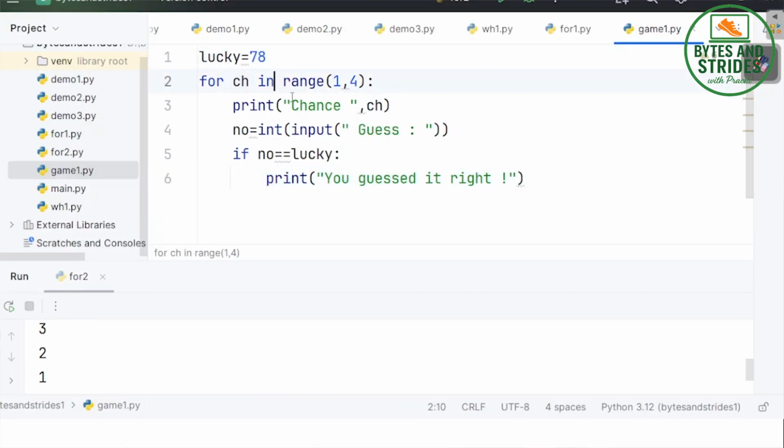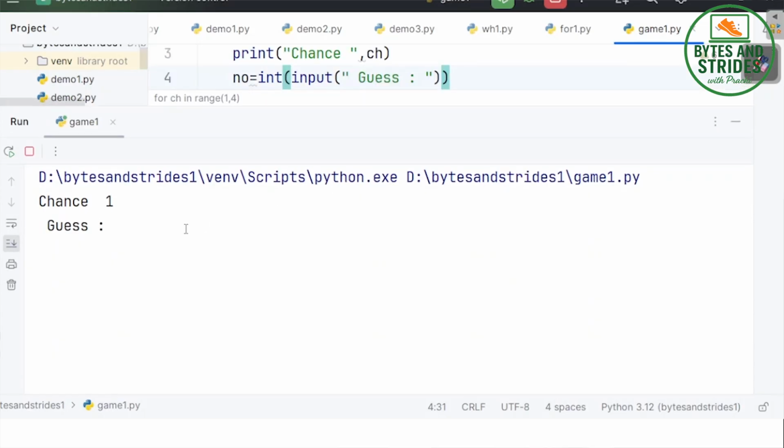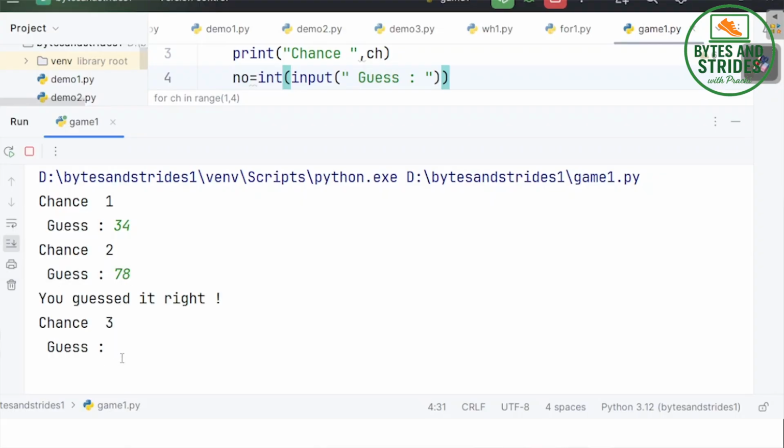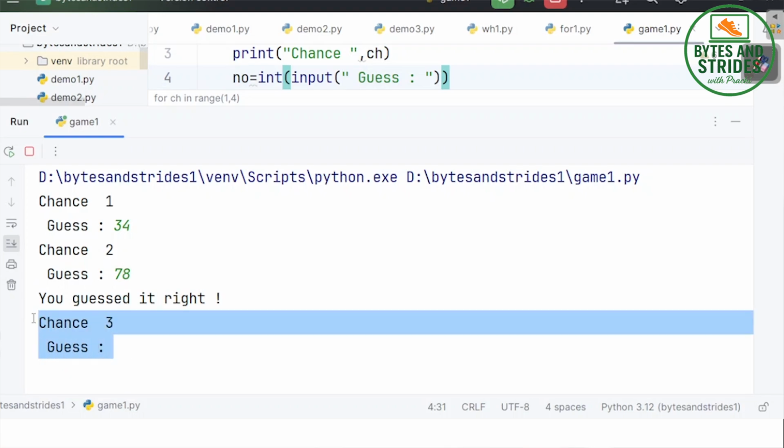For chance in range 1 to 4, first chance, guess the number. If number equals lucky number, you guessed it right. Let's see what happens when I execute this. Chance 1, guess 35. Chance 2, guess. As you can see, I have guessed the lucky number in the second chance. You guessed it right. As you can see, we don't need to give the third chance.